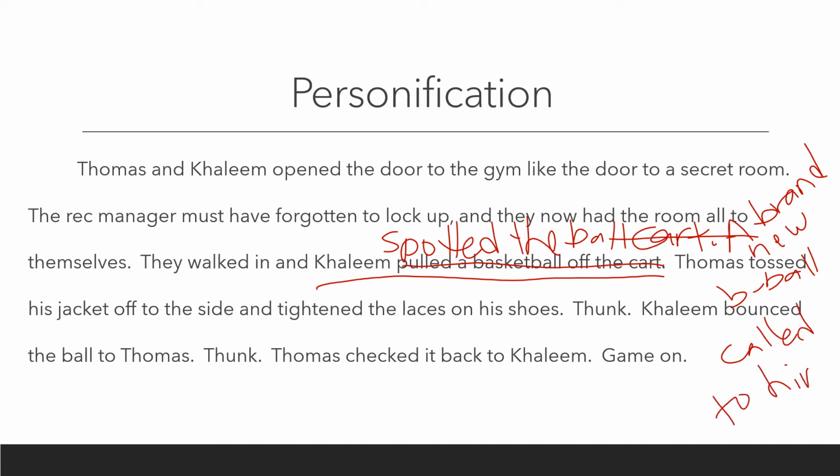All right, let me think about how that sounds again. Now that I've added that, I'm going to reread it. Thomas and Kaleem opened the door to the gym like the door to a secret room. The rec manager must have forgotten to lock up, and they now had the room all to themselves. They walked in and Kaleem spotted the ball cart. A brand new basketball called to him. Thomas tossed his jacket off to the side. Oh, I forgot to say he took it off the cart. A brand new ball called to him, and he picked it up. Makes a difference. There we go.